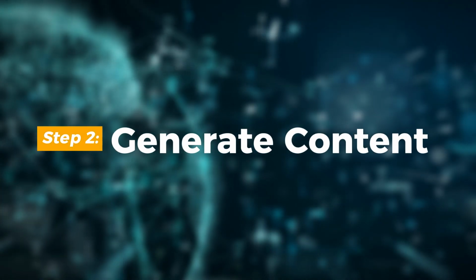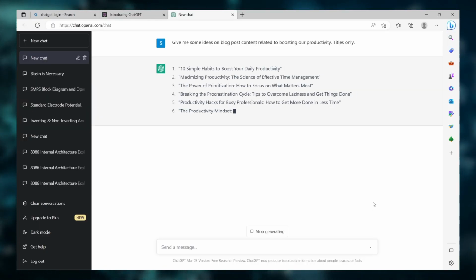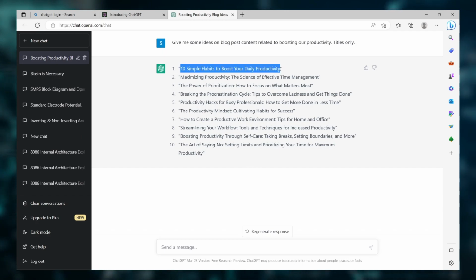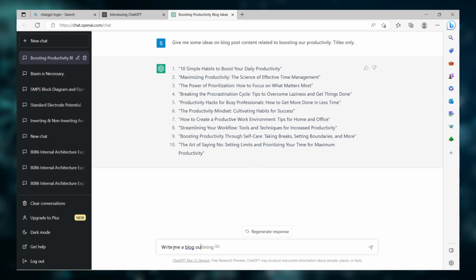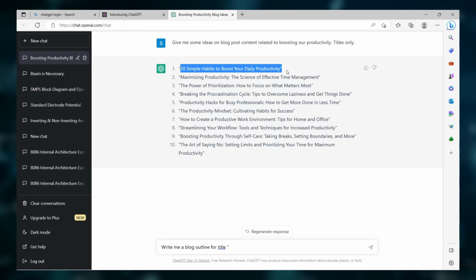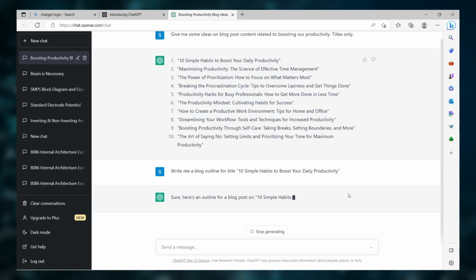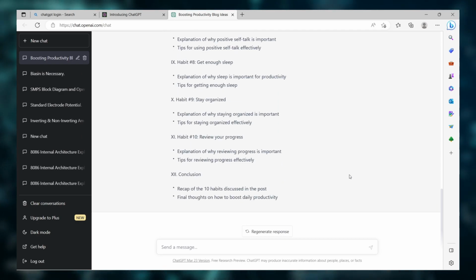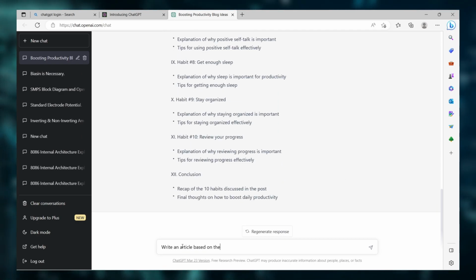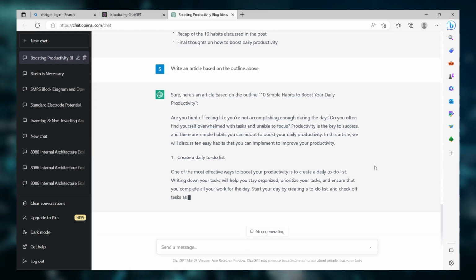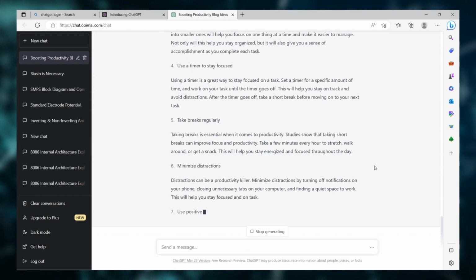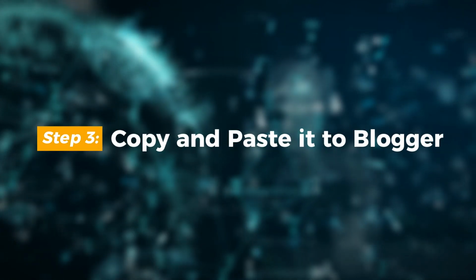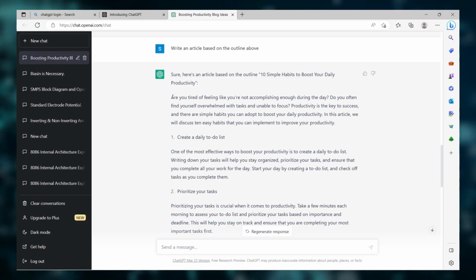Step 2. Generate content. Once you have a topic for your blog, it's time to start generating content. ChatGPT can help you create high-quality content quickly and easily. Simply input your topic into ChatGPT, and it will generate a list of paragraphs or ideas related to your topic. You can use these ideas as a starting point for your blog post, or use them to supplement your own writing.